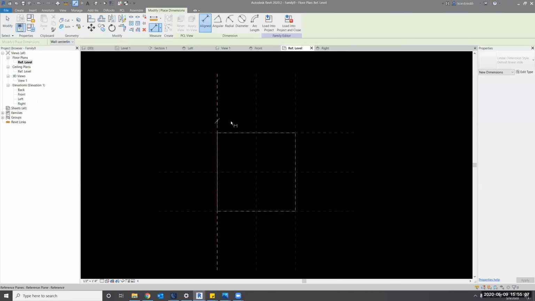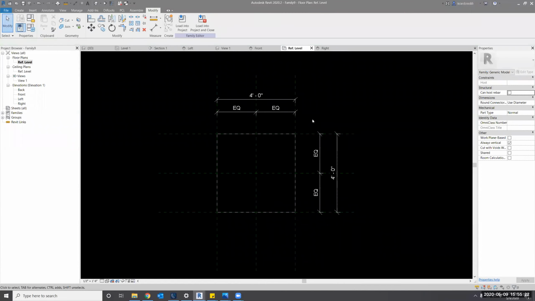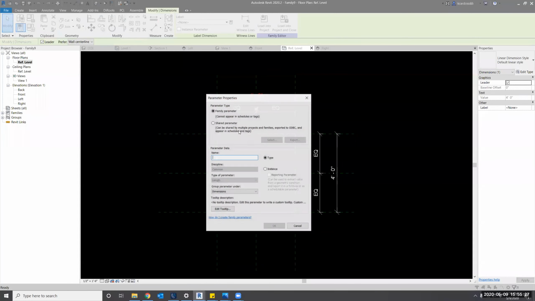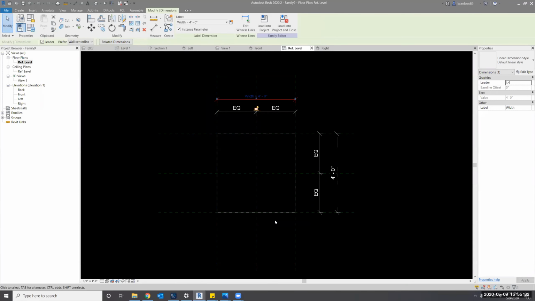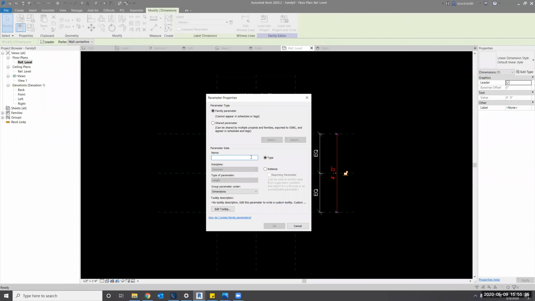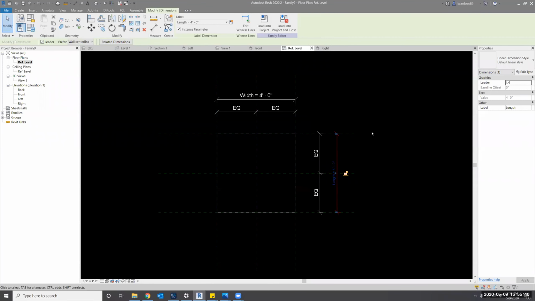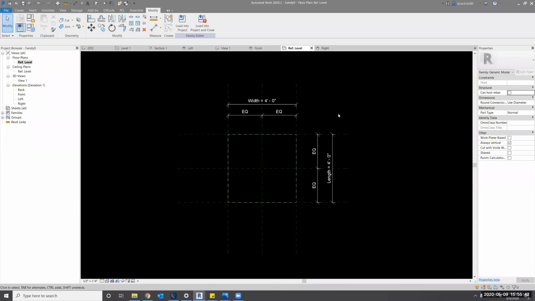let's put some dimensions down. This equals ensures that this element stays centered on your point, on your insertion point. Same thing here. And now let's add overall dimensions. So this one will be width, this one will be length. So let's create new ones. This one will be length. Okay, so far so good.